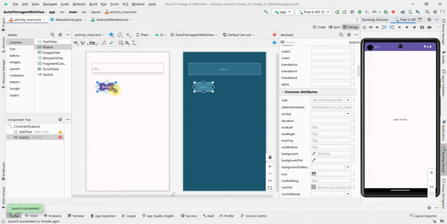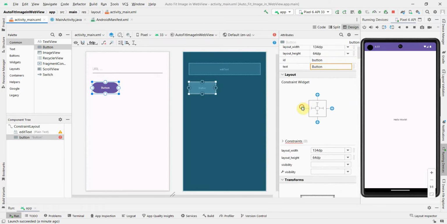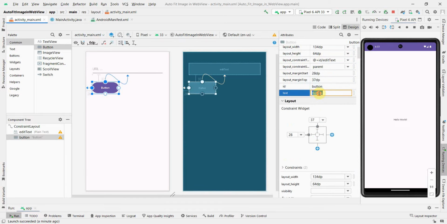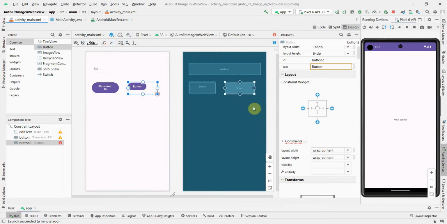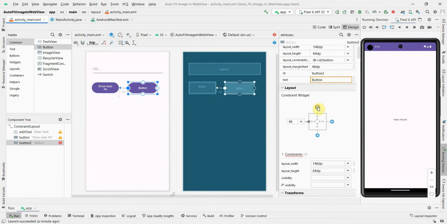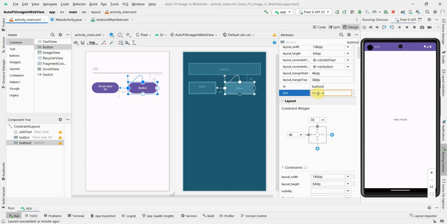One will be with auto fit, so I'll name this button that way. Let me scroll up on the right hand side. First, let me give the constraints, and this button will show it with auto fit. And one more button without auto fit. So I'll just make it a little bit bigger. So, without auto fit. Perfect.